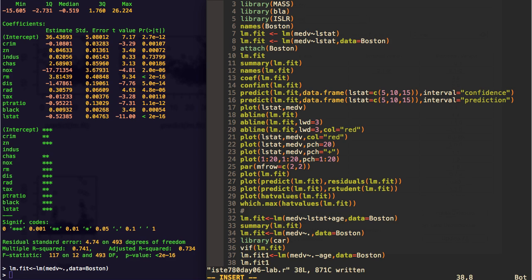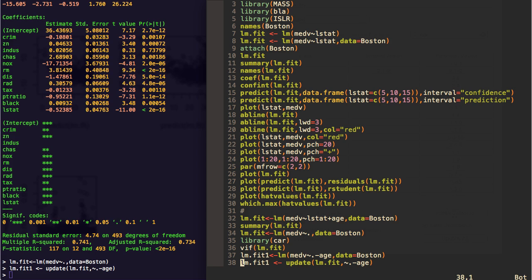lmfit1 gets update lm.fit, tilde dot minus age. And this syntax seems obscure now, but once you've been practicing it for a while, I promise it'll get easier. Okay, and so now I have basically what I just had. I'm not going to do it again.